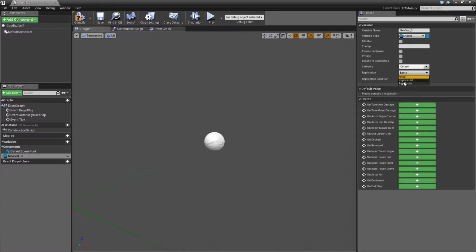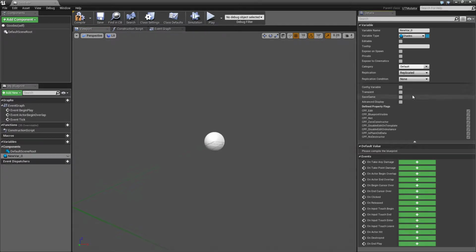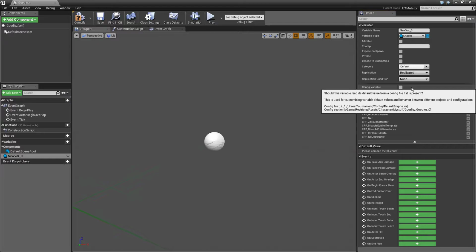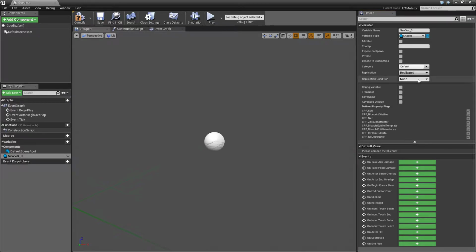Oh, category replicated, right? Do I want to do that? Should this? Yes. I feel like I should do that because we want it to be replicated over the network. That's what all this is about. Replication condition. Man, I don't know. That's a lot of options. I'm going to leave that alone. Default value. Please compile the blueprint. Oh, okay.